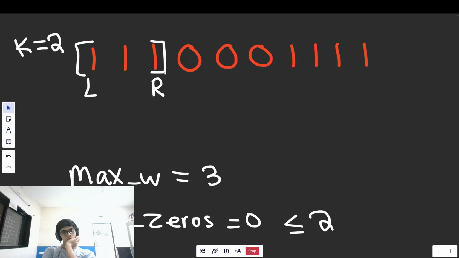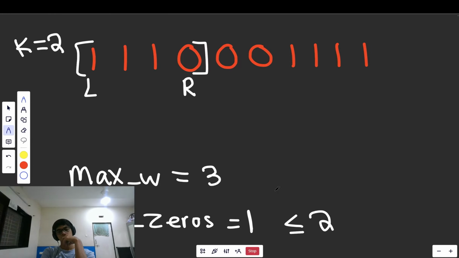Okay, now when we move it over, it starts to get a little more interesting here. So we saw a 0. Since we saw a 0, we now have 1 zero. However, this is still okay because we are allowed to flip this.